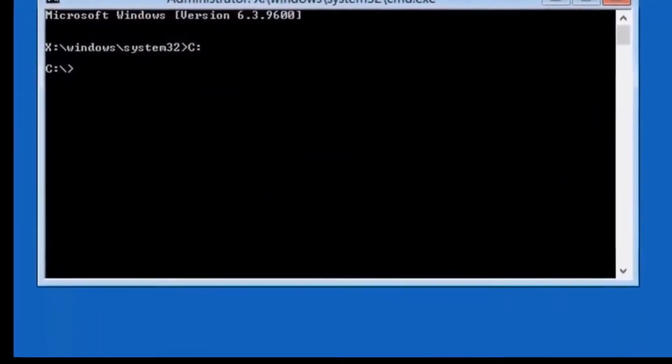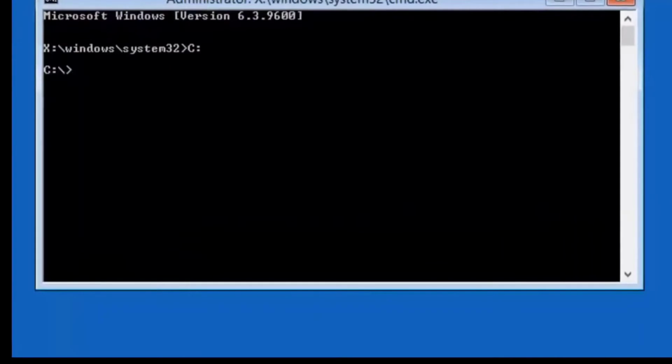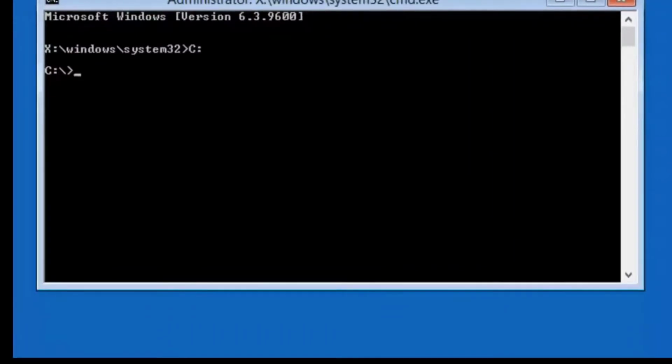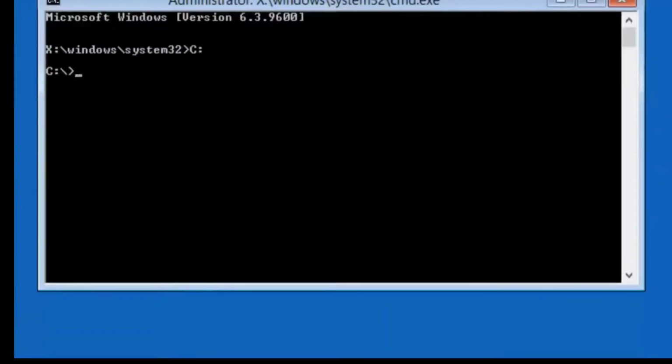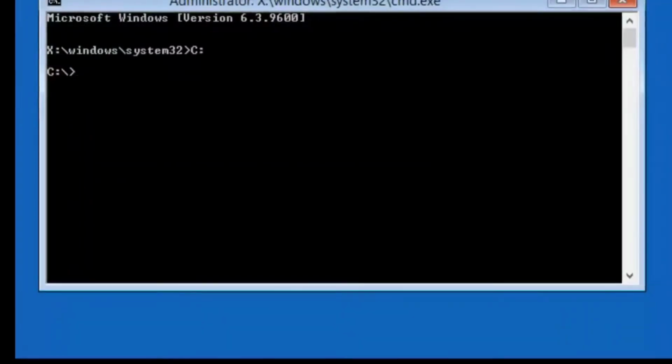So let me explain what I'm going to do basically here. I'm just going to restore the registry. Okay, we have seen the reasons for this issue. One of the reasons is registry changes. So what I'm going to do is whatever changes have happened unintentionally, I'm just going to revert that and restore those registry files back to their original state.